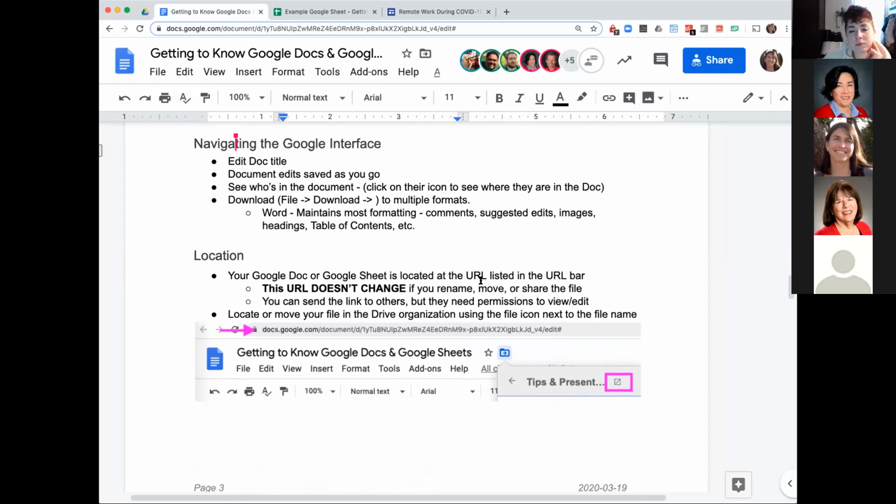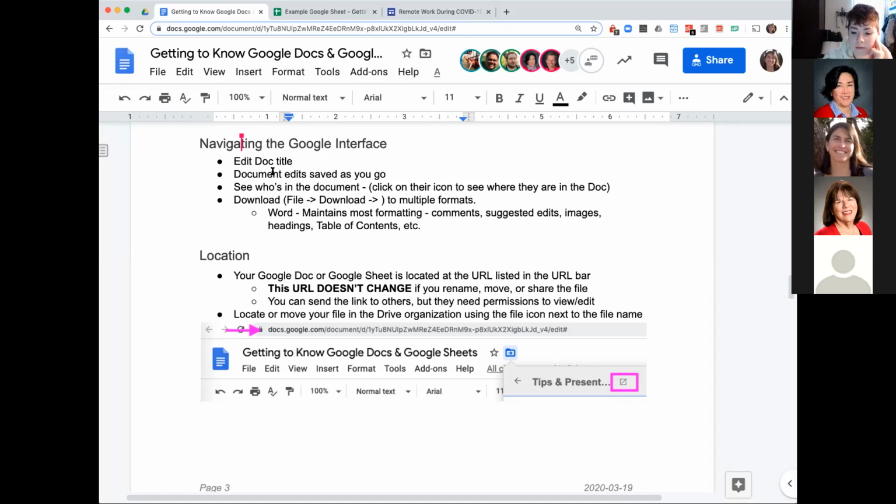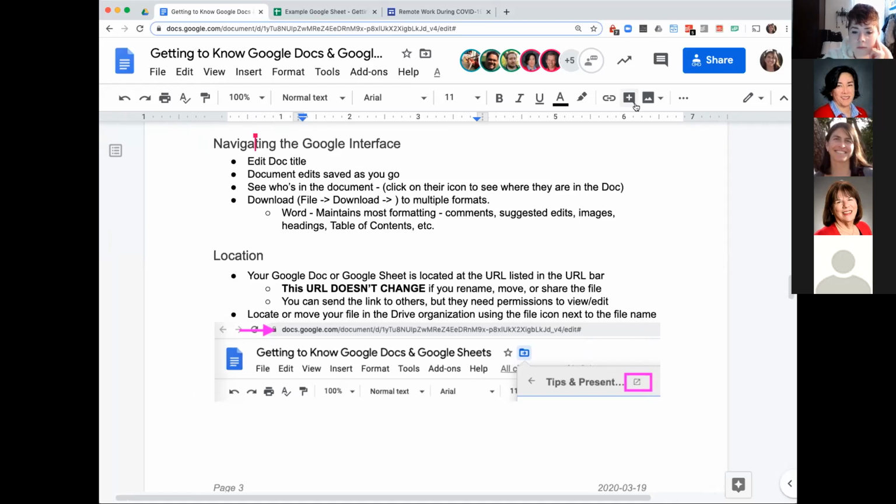I'm going to just talk about this in the Google Doc format, but it is quite similar whether using Docs or Sheets or Slides, which is the PowerPoint equivalent. The interface is very similar. So I'm going to go through it here, but just know it'll be a similar layout if you're in a different product. So things get saved as you go.